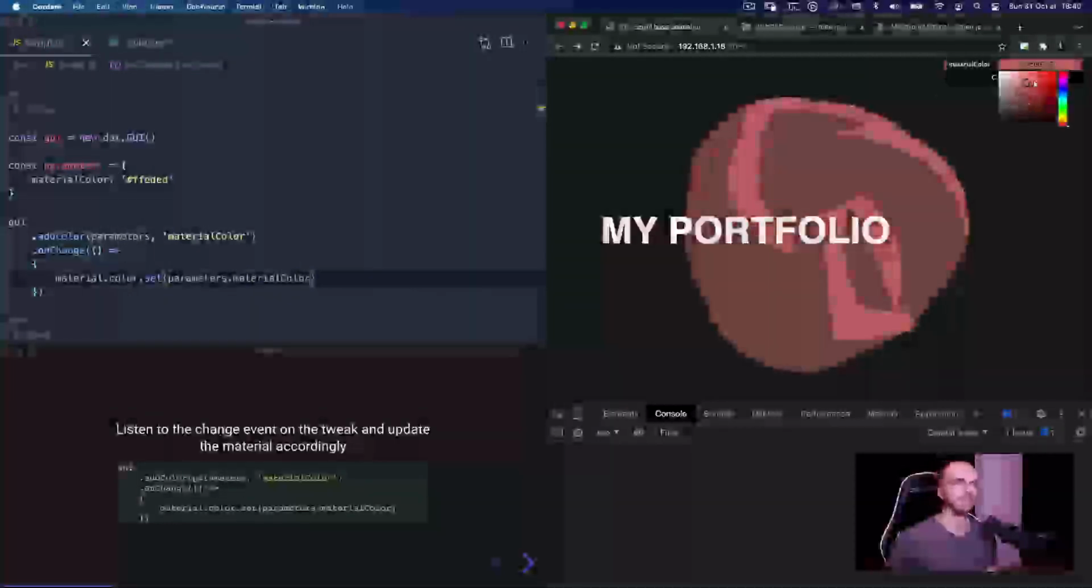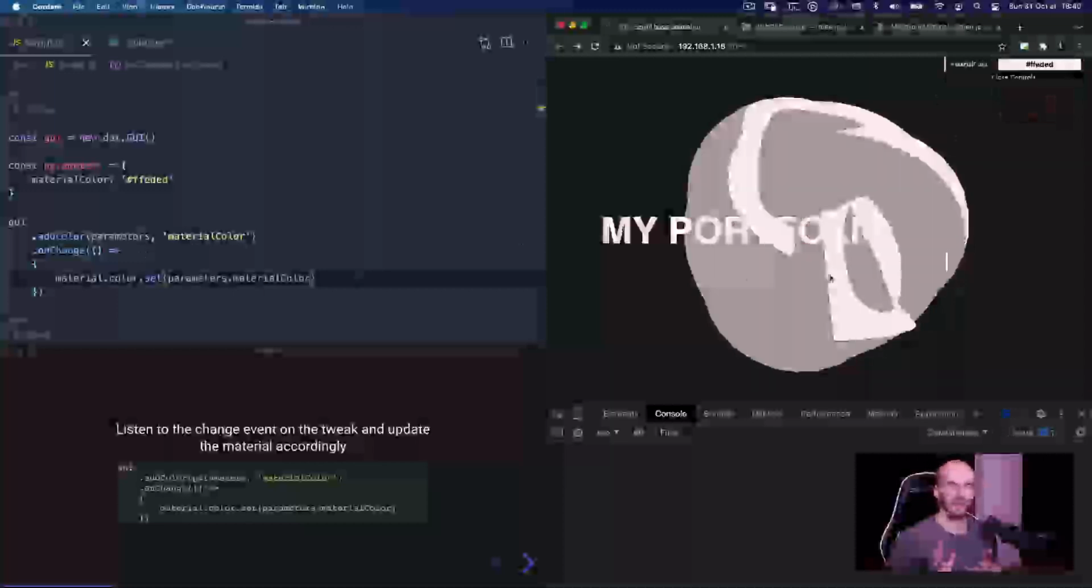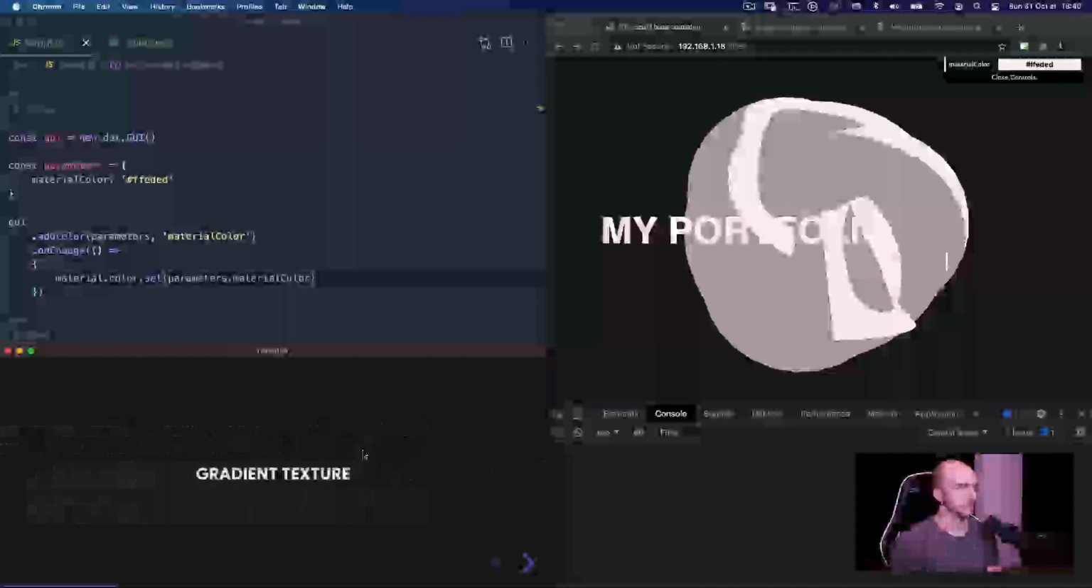And now, as you can see, we can change the color. I'm going to keep the default one because I like the final result, but you can change it to whatever color you want.